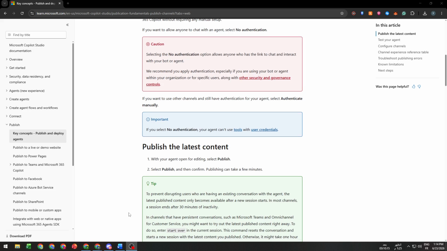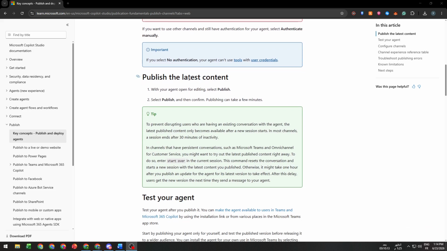It's very simple. Here in the publish section, it explains it in a few steps. Publish the latest content. With your agent open for editing, simply select the publish button. Select publish and then confirm, and the publishing can take a few minutes.